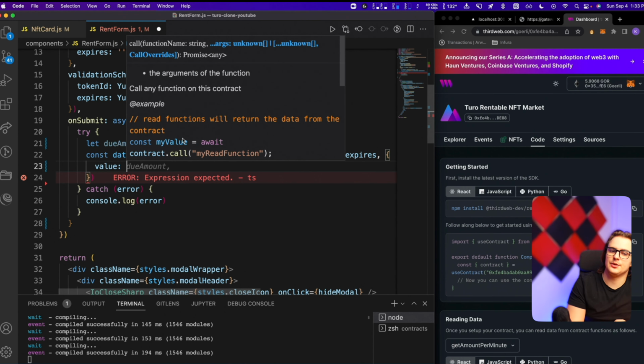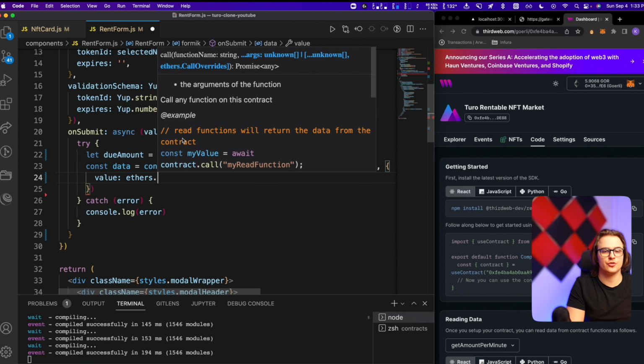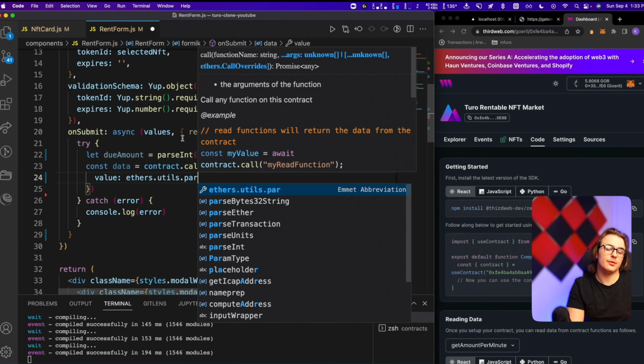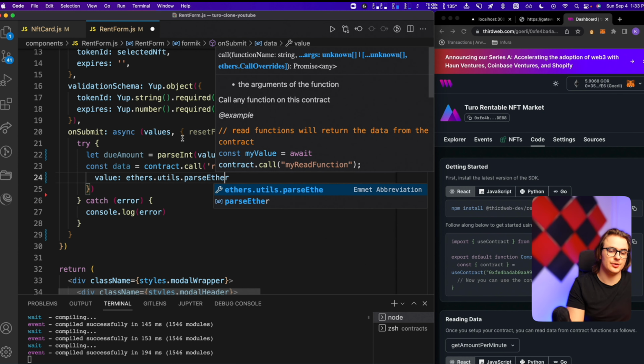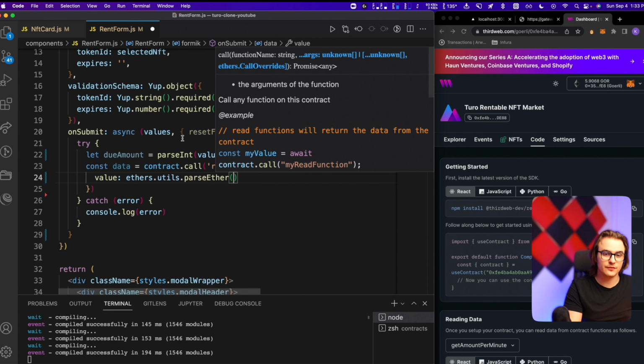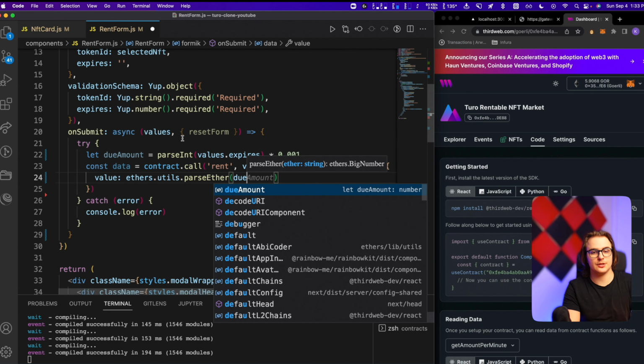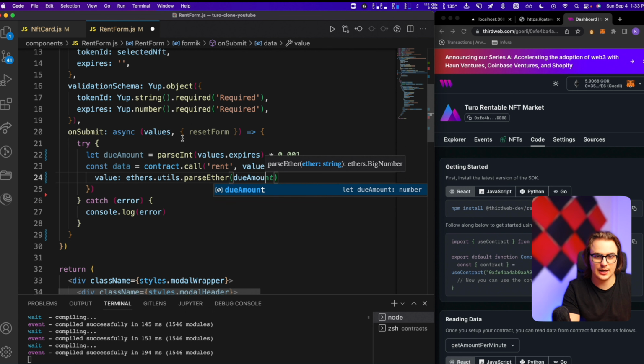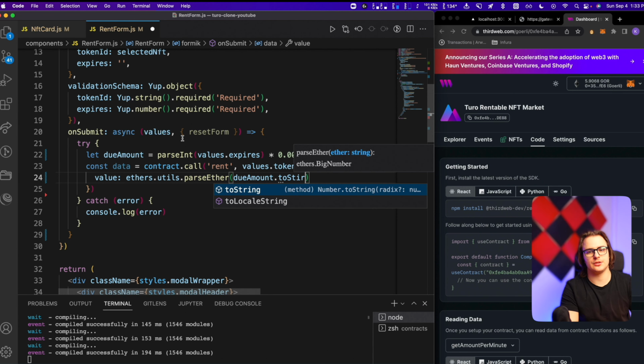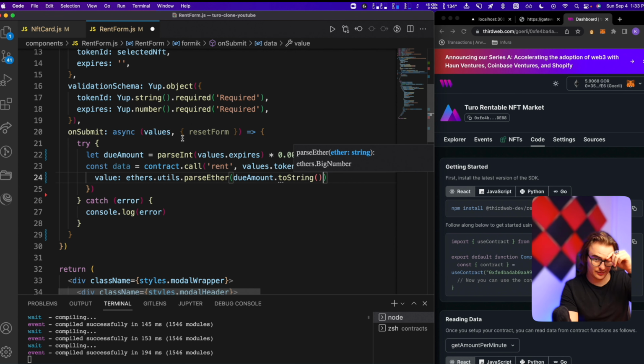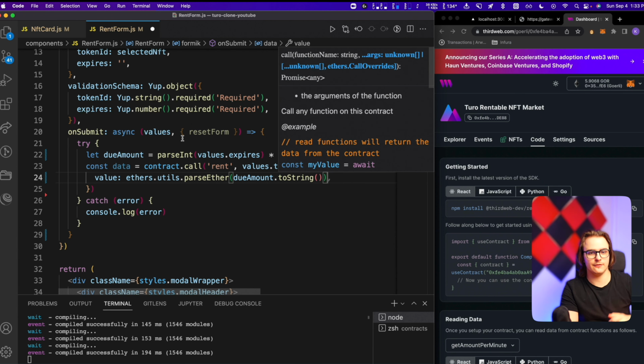That's basically it. And now you also want to pass in a value, and that's going to be the amount that the contract is going to charge the user. So you want to specify it very correctly, because the contract will reject it if it's not enough ether. So you want to say ethers.utils.parseEther, and you will need to pass in the due amount that we just calculated. And you also want to turn it into a string before you do any of that.